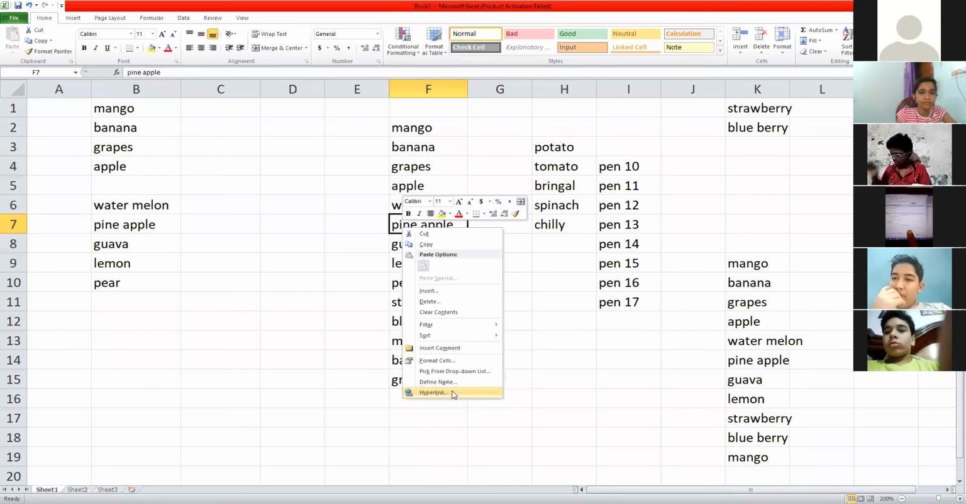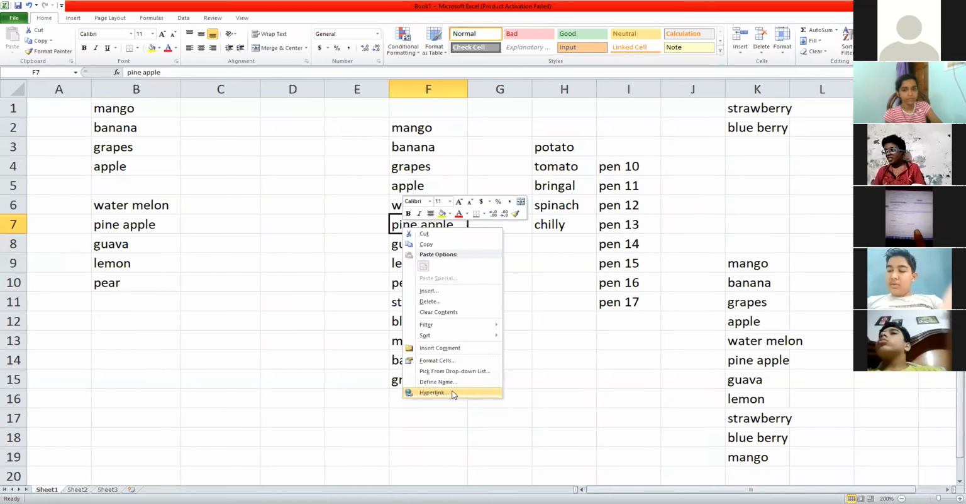Like in internet, when you are using internet, you are opening so many web pages. You see that whenever there is some text or picture, when you take your mouse pointer there, it becomes like a hand. As soon as you click on that particular text or picture, you jump from that page to another page. That jumping from one page to another page is done with the help of this hyperlink.